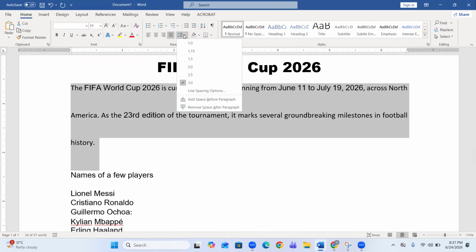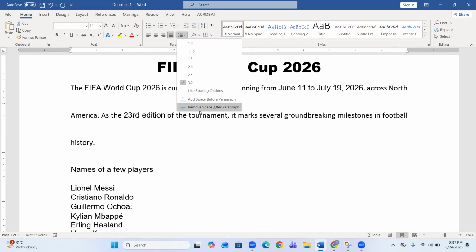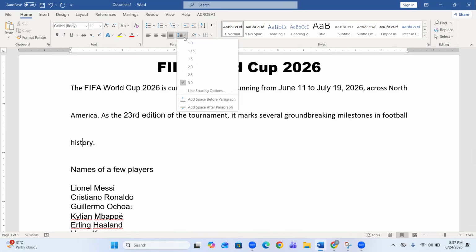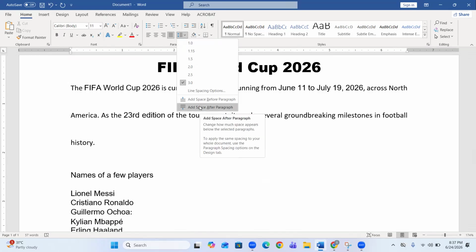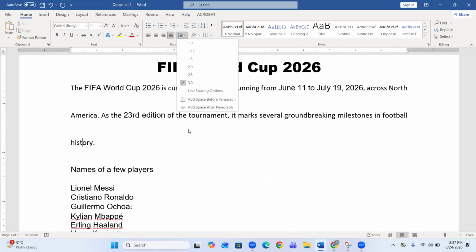Besides this, what else we can do is add space before the paragraph, or add space after the paragraph. Right now you can see remove was there because it was already containing a space before and after the paragraph. If you want some spacing before the paragraph, you can apply it through this one. Or if you want to add space after the paragraph, or removal is needed, this is all possible through the same spacing option. So we are done with spacing, font size, and font styles.